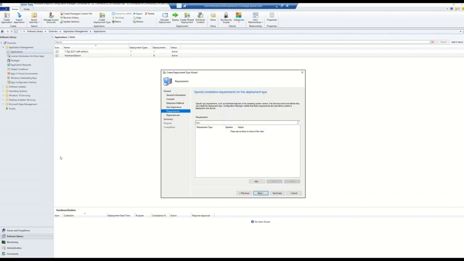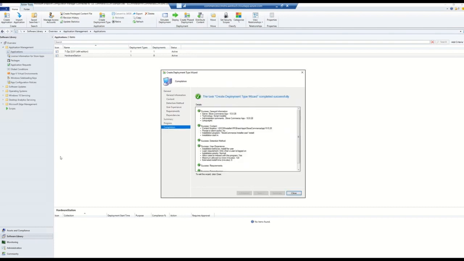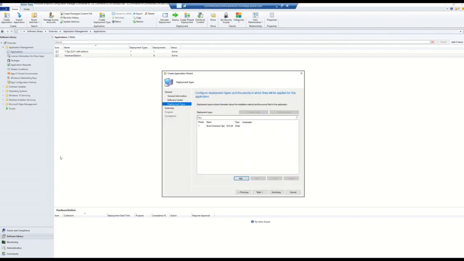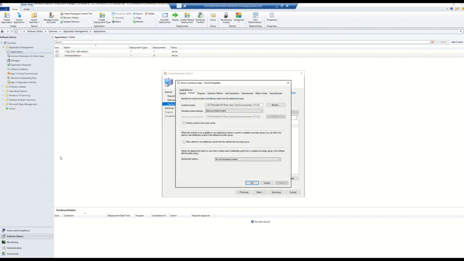As of now, we don't have any requirements for our demo, but you can put requirements as needed. And the same applies for the dependency. If there are any dependencies that you want to make sure are done before you do the Store Commerce app, you can add them right there. And we'll click next. Once you click it, it's going to say that it's completed and successfully done. We're going to go ahead and check our script to be 100% sure it's correct. So we'll go to our content and look at it. One thing we'll change here is the deployment option because we want to download the content before we run locally.